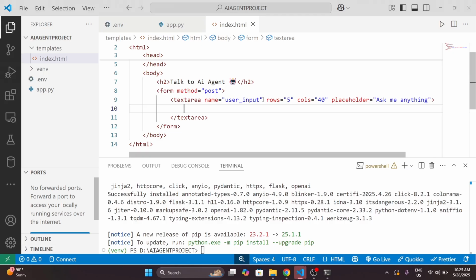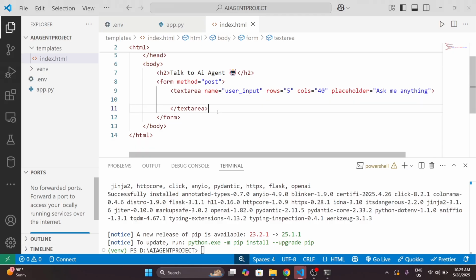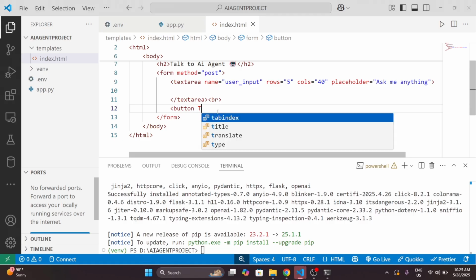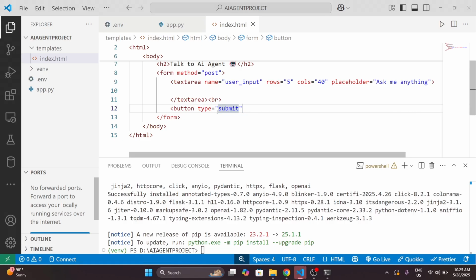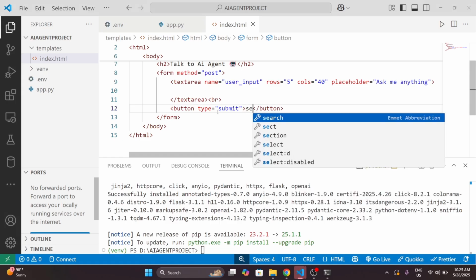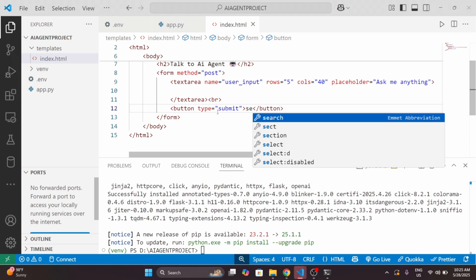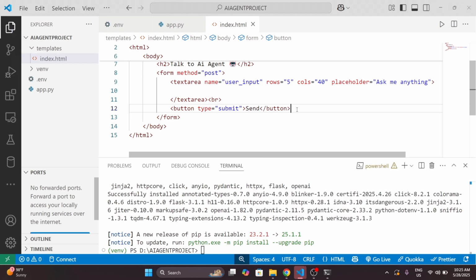Then I will add a br, which will give a line break. Now we will add a button to submit, right? So I am adding a button with type equal to submit, and inside this I am adding Send. So this is the send button. That much in the form.